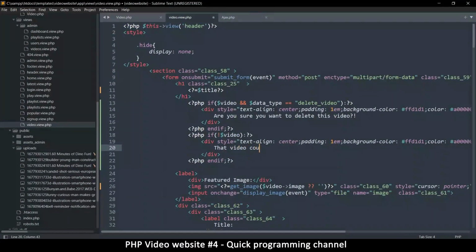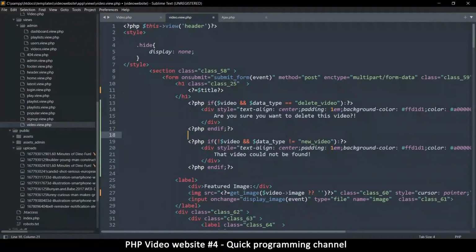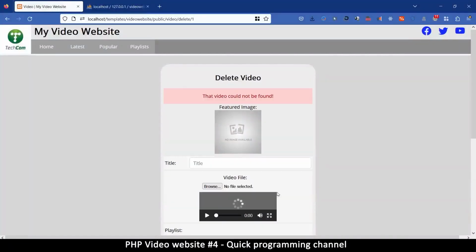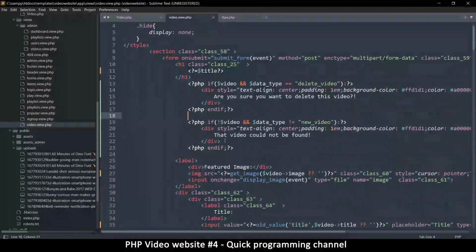That video could not be found. Okay, so if data type, I needed this actually. And data type is not equal to new video. So if it's either a delete or an edit and the video was not found, then "That video could not be found" should be the error message. So let me see if that works here. That video could not be found, but then the rest of the page should not load.